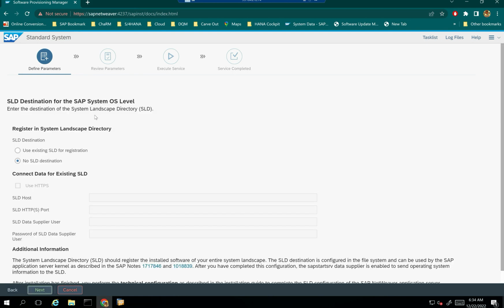So here is the SLD information. What is SLD? SLD is nothing but System Landscape Directory. There is a separate server available for SLD, or you can have your PO system, Process Orchestration, or SLD server, where you keep all your landscape system information. Right now, you're creating the ITC system, the integrated system, so this system will be registered in one centralized location, which is called the SLD server, about the landscape.